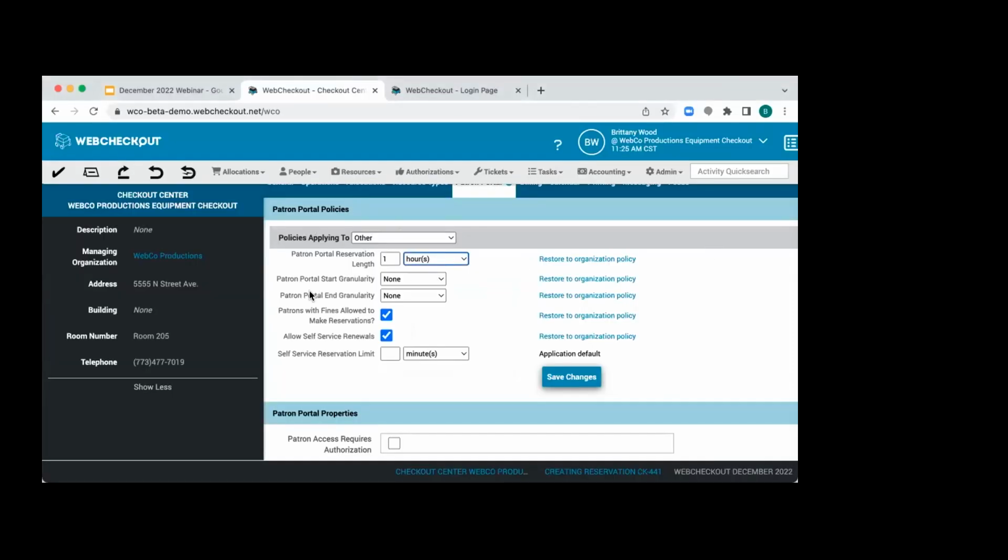All right, next we have Patron Portal end granularity. Now this is similar to Patron Portal start granularity, which some of you may be familiar with. Patron Portal end granularity forces the start and now end time to always fall on the hour or on clear 10, 15, or 30-minute intervals based upon this policy.